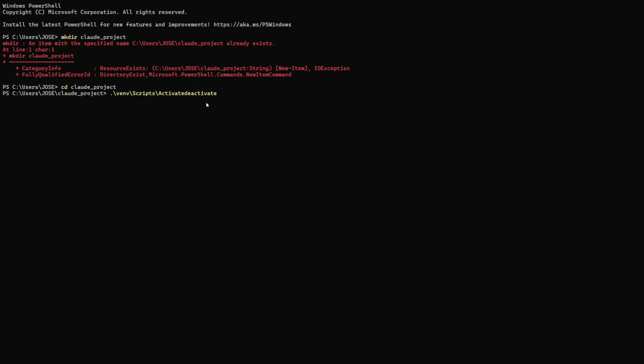With the virtual environment active, you can now install Claude Code using pip, and press enter. This command will download and install the necessary packages. Once the installation completes, confirm that Claude Code is installed correctly by running the command python -c "import claude_code; print('Claude installed successfully')". If there are no errors, the installation was successful.